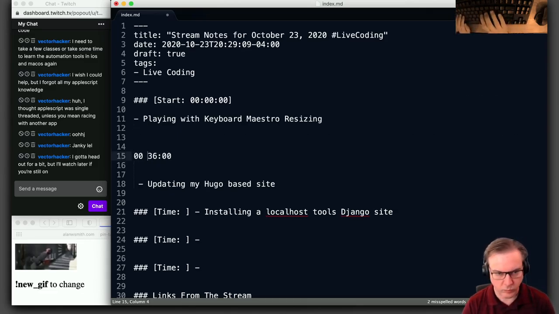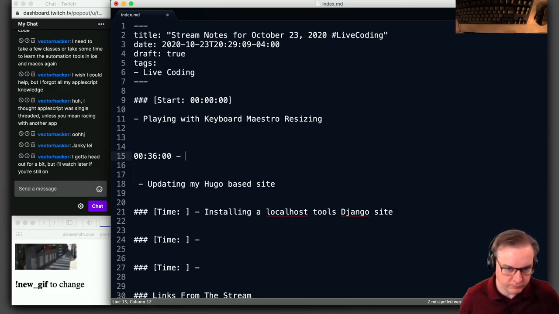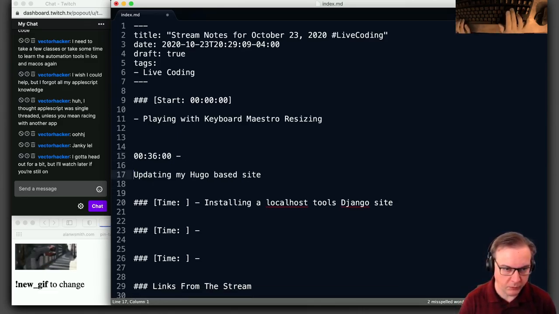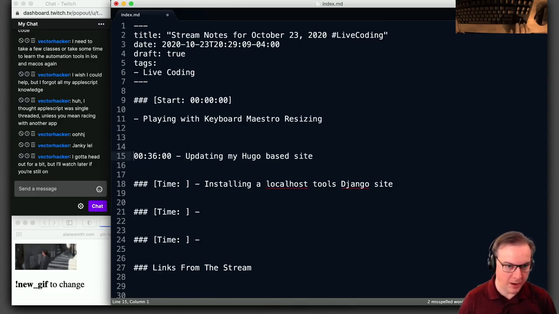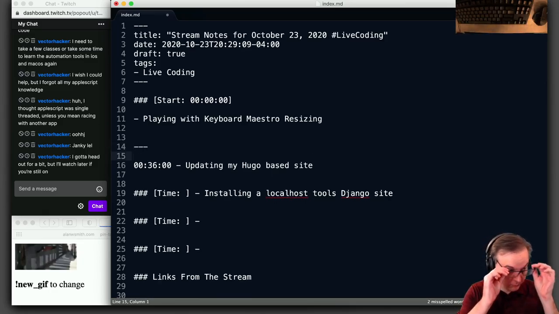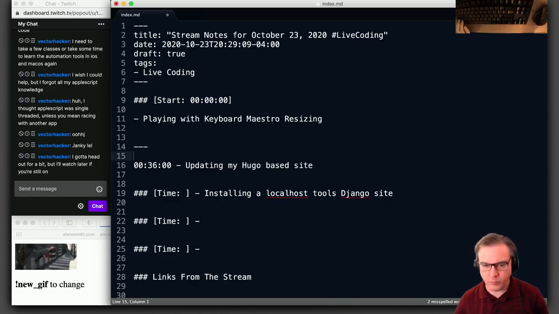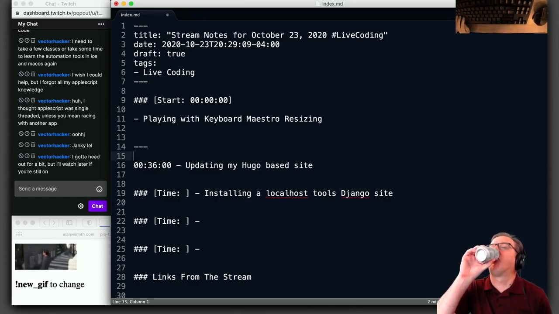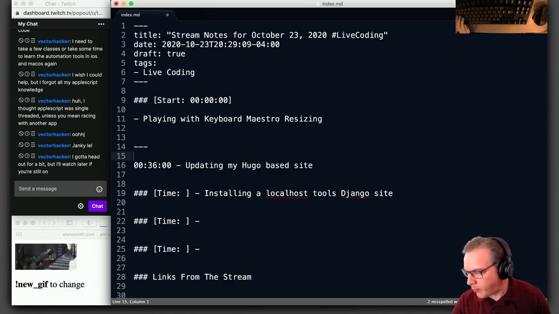Cool. All right. So now what are we actually going to do? We're actually going to work on the Hugo site. So we are at 36 minutes. I need to redo this template. I guess that's actually part of working on the Hugo site. So the first thing we're going to do is redo this template a little bit.